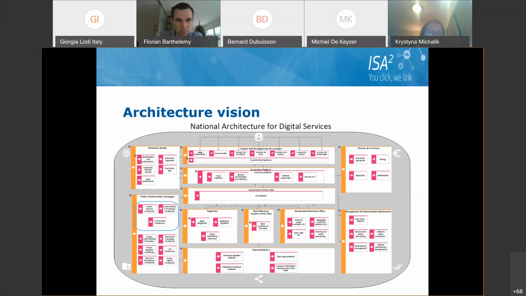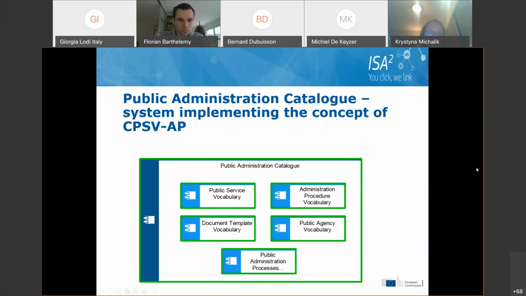This piece in blue area translates to something which is here. This means that we are building the system called Public Administration Catalog, which is going to have 5 parts: public service vocabulary, administration procedure vocabulary, document template vocabulary, public agency vocabulary, and public administration processes. When we look at it, the part we are talking about today is just public service vocabulary and administration procedure vocabulary. May I have the next slide?